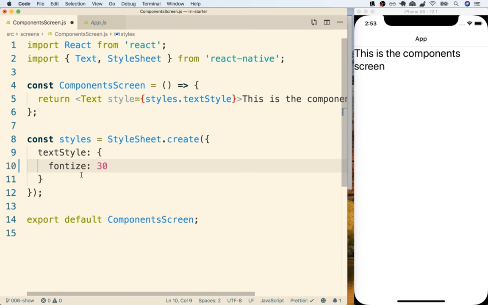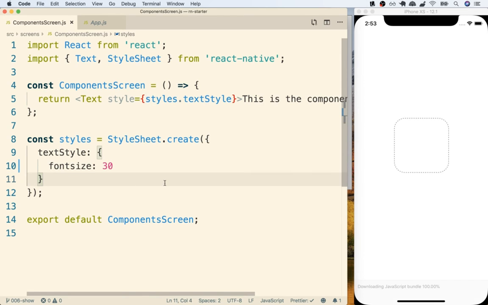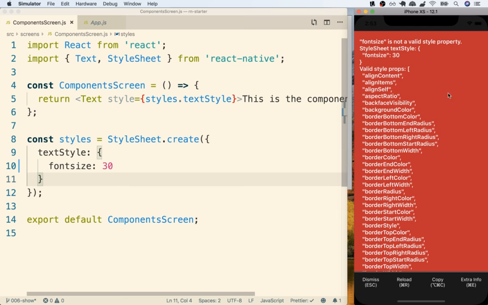So for example, if I change fontSize to have a lowercase s instead, and then save this, I'll very quickly see an error message appear. It says fontsize is not a valid style property. This validation and the big red error message that you're seeing right here is provided by this stylesheet.create function.